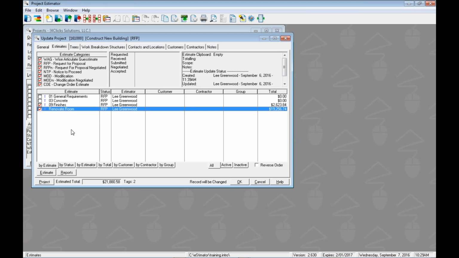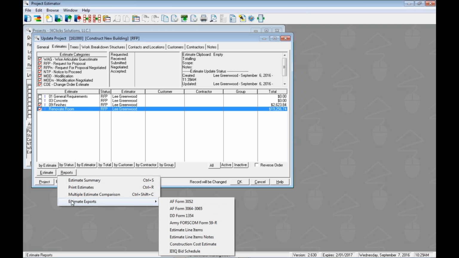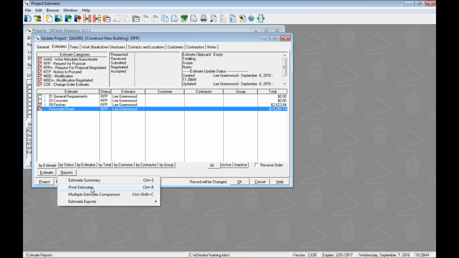All right, how do we get to reports? Normally we would right-click at this point, right, to do something, and that would give us the estimate activities menu options. The button right next to it is called reports. So if we hit reports, you can see that we've got several different report options here. We are going to focus on the print estimates in this video here, but there's some other good ones.